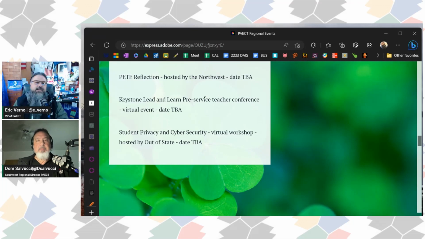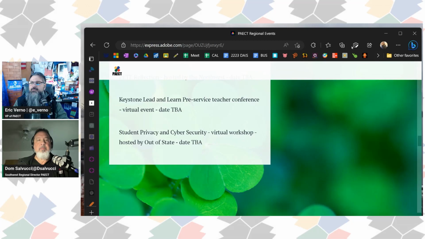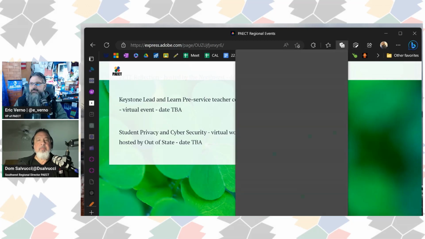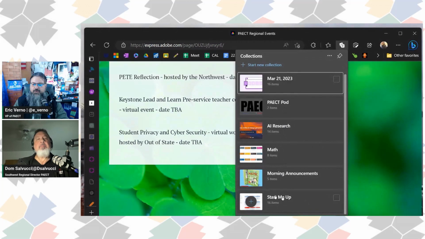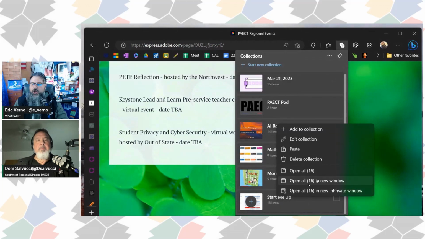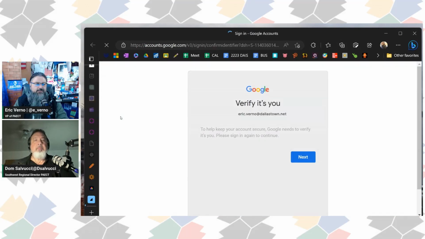But what I find every day to be very valuable is when I go into my collections, I have one that I call Start Me Up. You can right click on it and say open all. It'll open it in this window, in a new window, or in a private window. So I'm going to go ahead and open it in this window. And now it's really going to bog down. Let's cross our fingers.